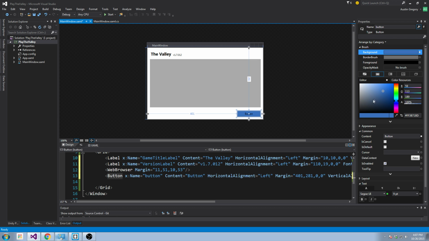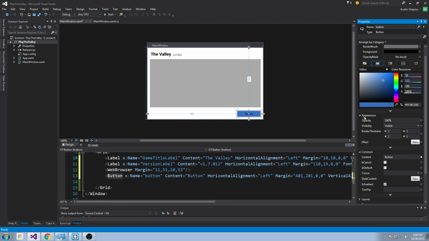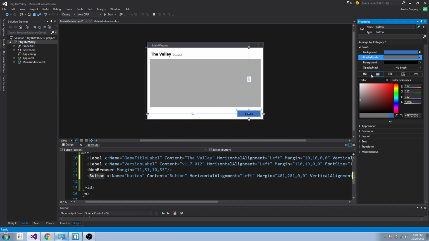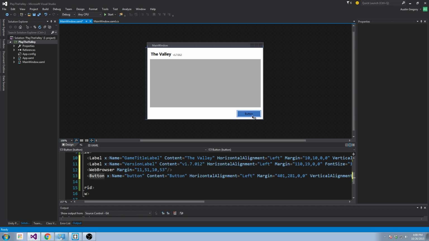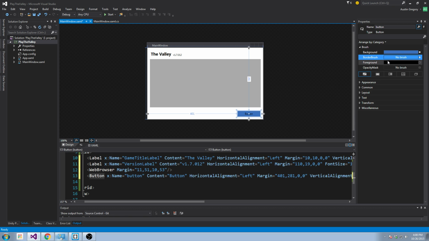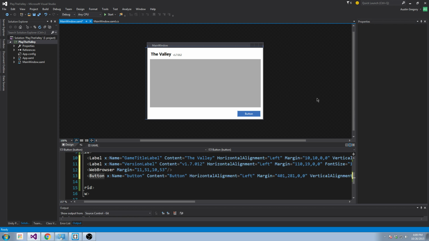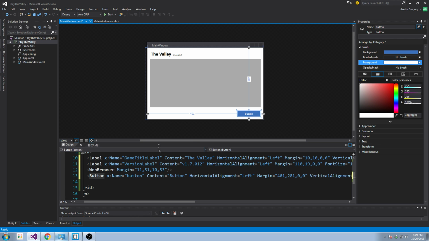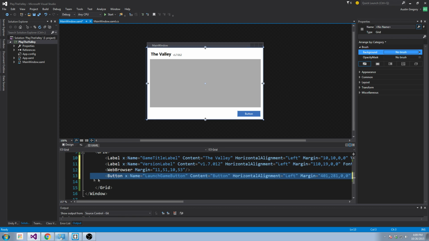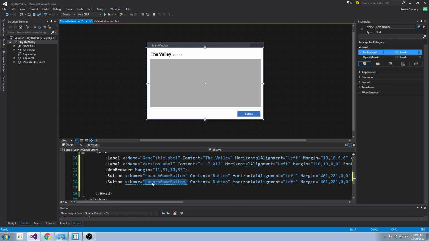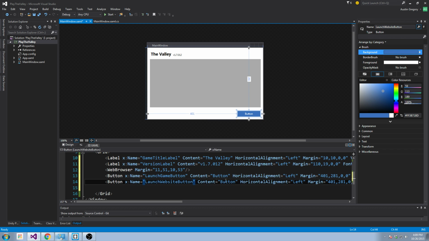And I'm going to go to the appearance. I'm going to turn the border down to none. I'm going to select the border brush, and I'm going to set it to none as well. And this will come together later on whenever we get some styling going on in here. But for now, that's what we want. And I'm going to name this one launch game button. And I'm just going to copy that button there and call this one launch website button, just like the example. Cool. We'll grab this and drag it over there.